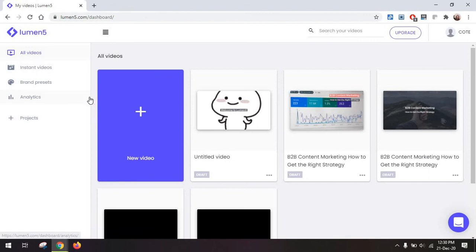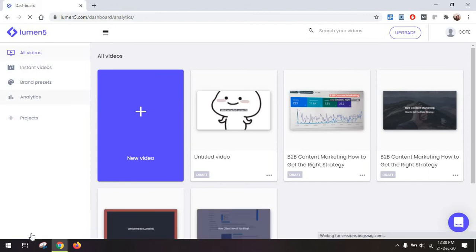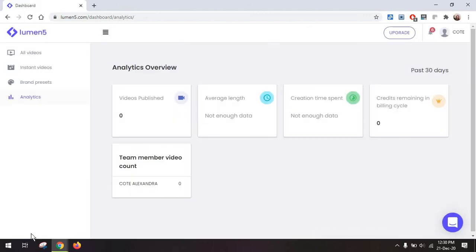Now another small thing I like is on the dashboard, the analytics section, which unfortunately you cannot use that much to keep track of the actual performance of the videos, but you can kind of see how much time you've spent on them or what their average length was.